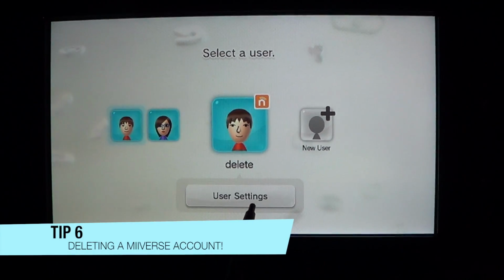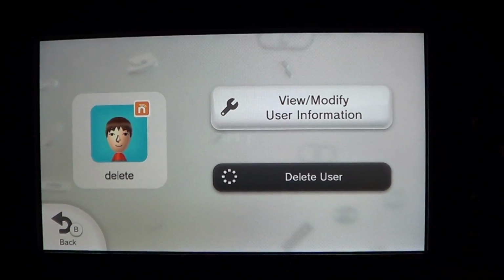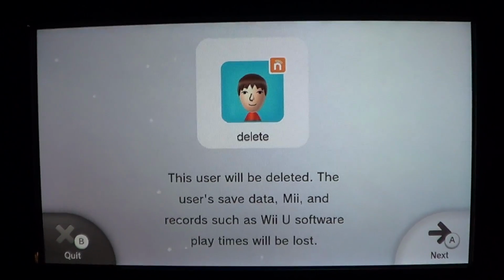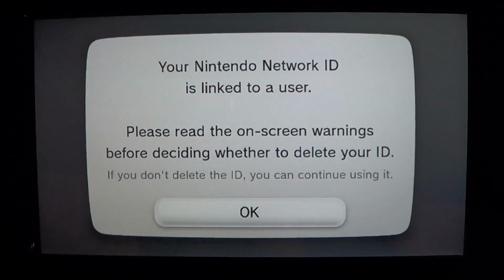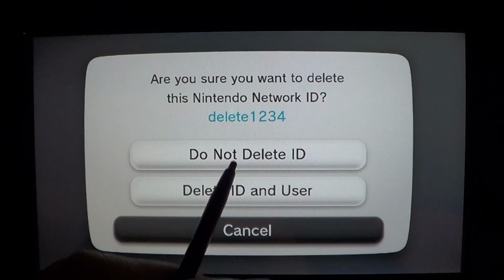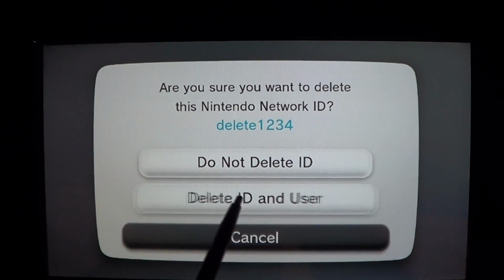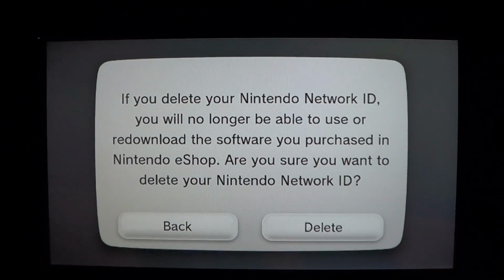So here's tip 6. Here's how to delete a Miiverse account. Click on the account user, hit the delete user. It's going to ask you if you want to delete it. Hit next, hit OK. Hit delete ID and user. Hit delete.